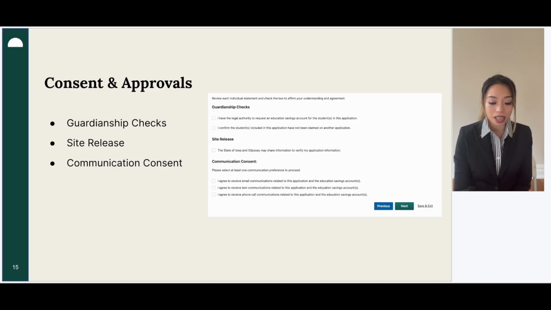Next, we have a communication consent. Here, we're asking parents and guardians to select at least one communication preference in order to proceed. We give parents and guardians 3 options. They can opt in to receive text communications, email communications, or phone call communications. Once again, please note the parents and guardians must select one of these in order to proceed with the application.